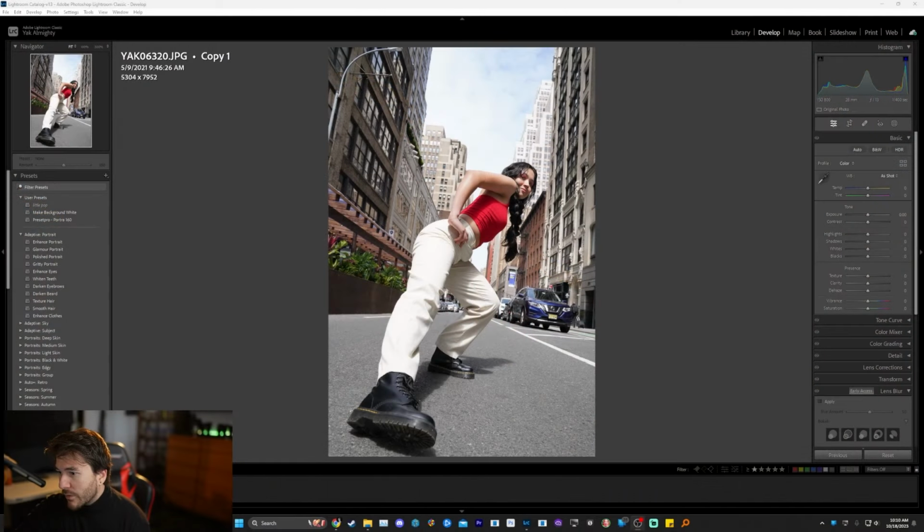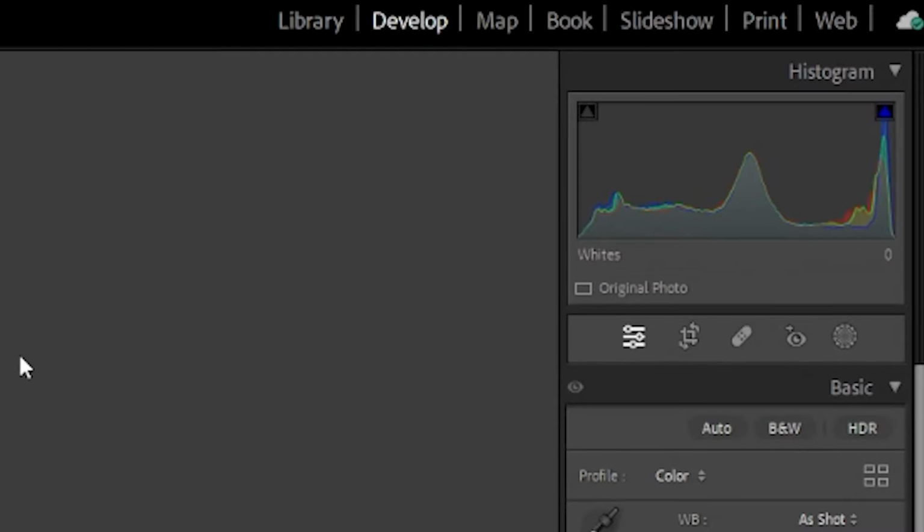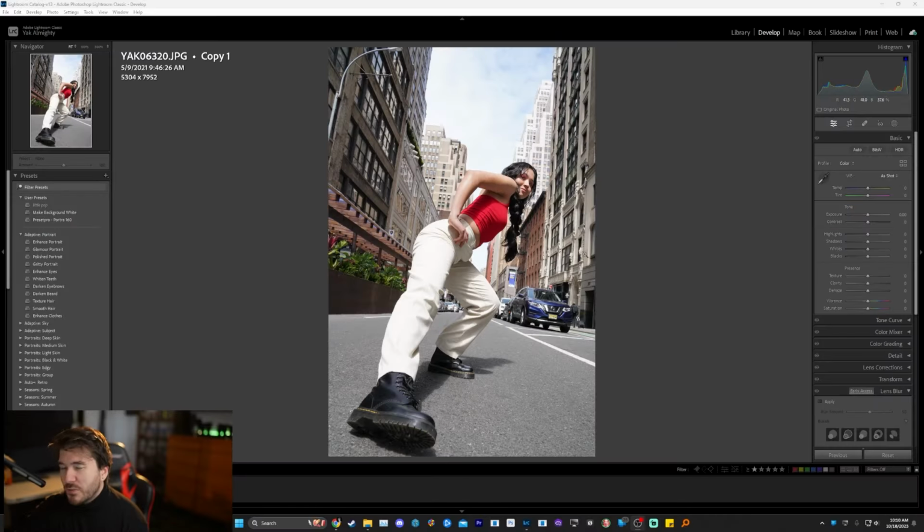So right here in Lightroom, I've got a couple of pictures. I'm going to show you guys how this effect works. Right here, we're shooting at 28mm f13 in the city. This isn't the best image, but it's a good way to show you guys what you can do with this. So as you can see right here, everything is in focus.